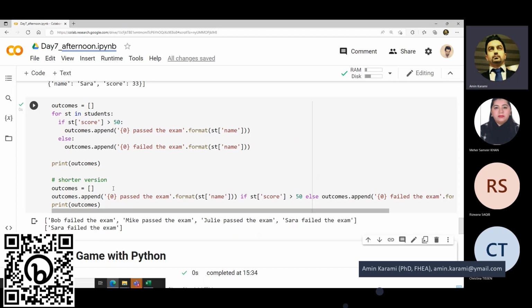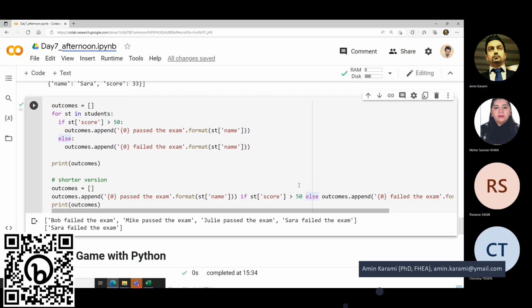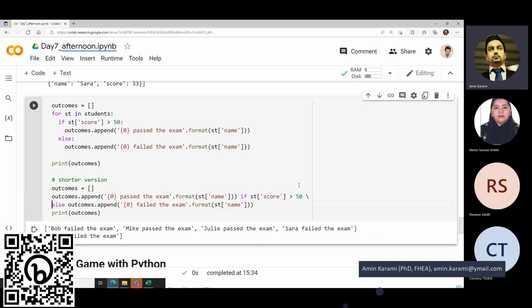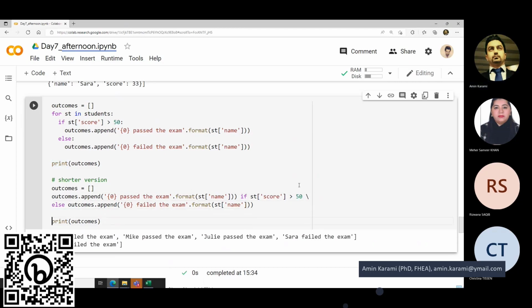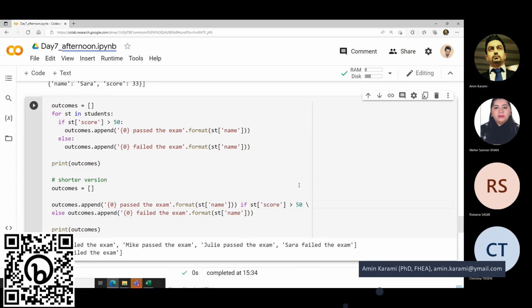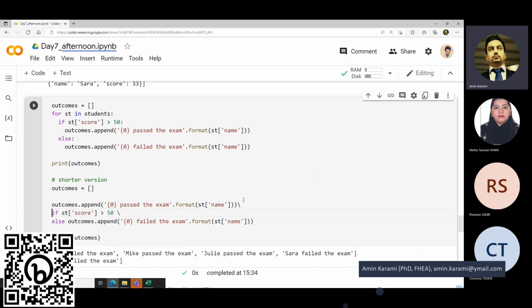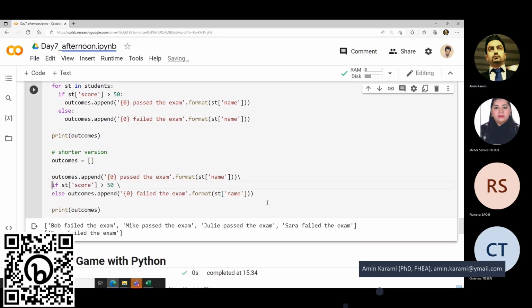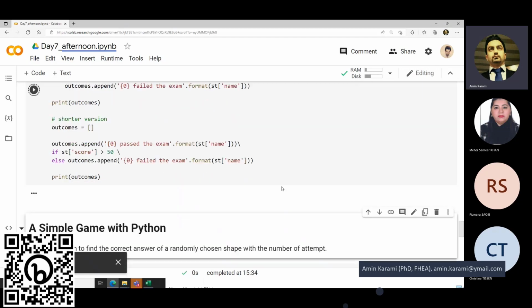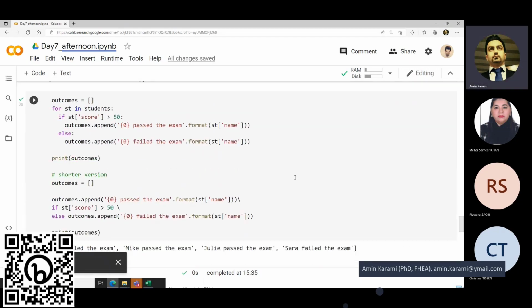Let me check. So if it's long, you can add, I think, a backslash and send it to the next line. And here I can use a backslash, send it to the next line. If you find you get a long line, you can break it down. How to break it down?